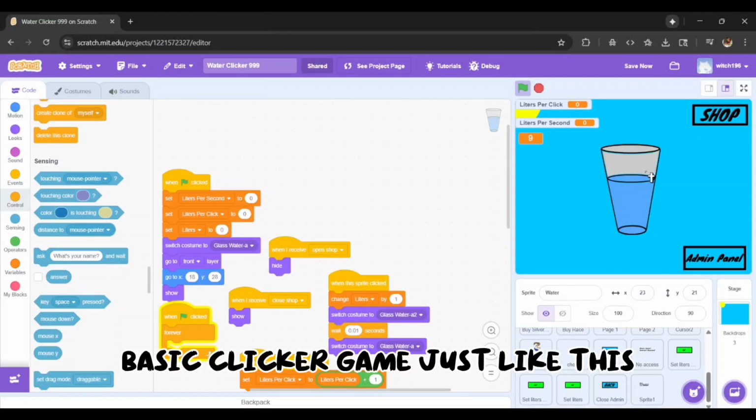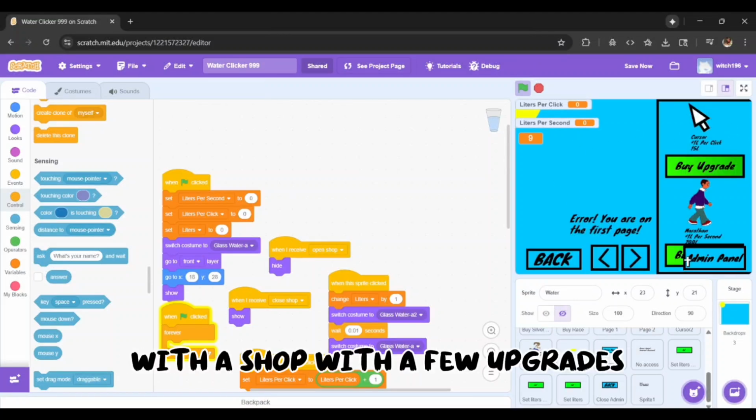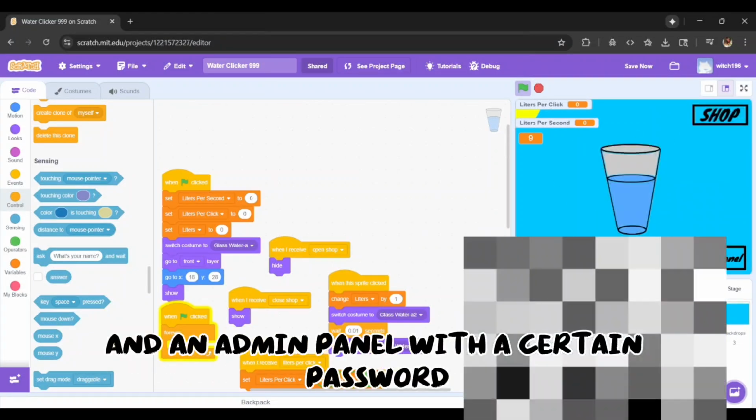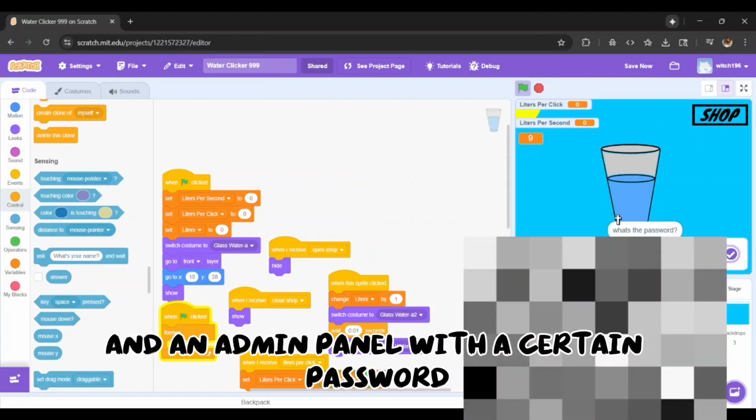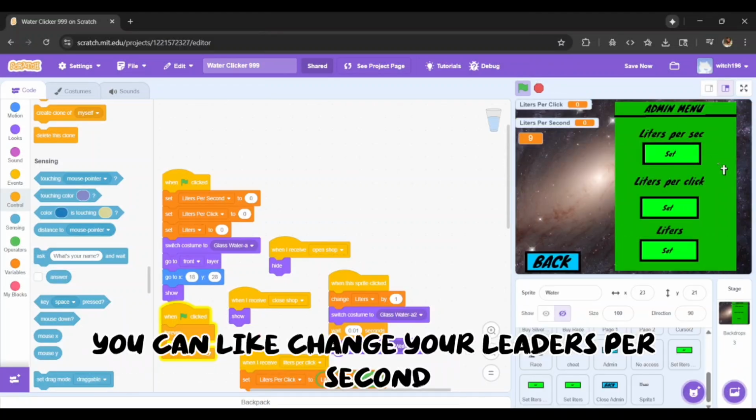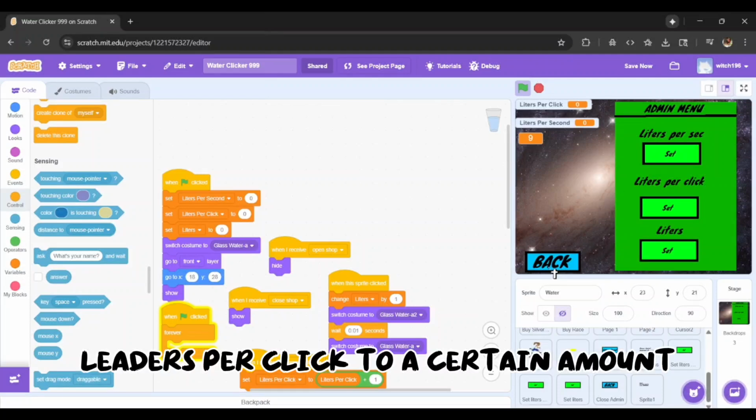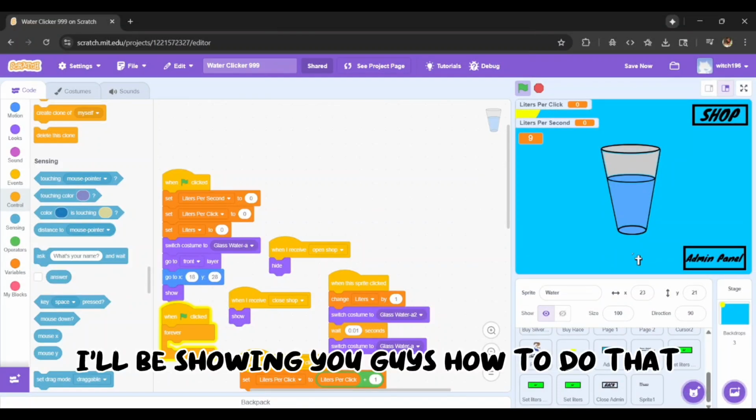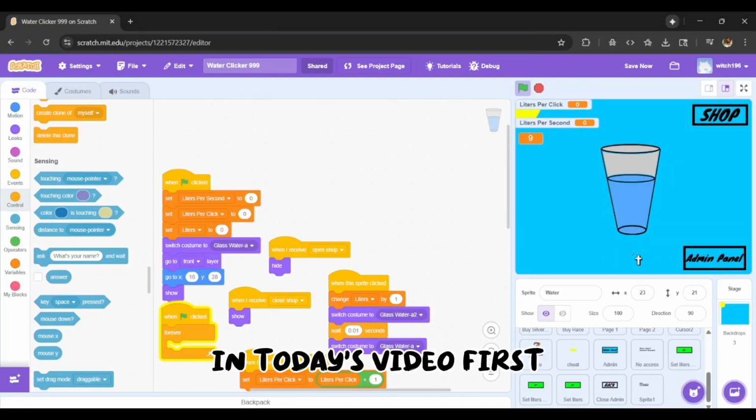Basic clicker game just like this, with a shop, with a few upgrades, and an admin panel with a certain password. I'm going to have to blur this password because I don't want y'all going here. You can change your liters per second and liters per click to a certain amount. I'll be showing you guys how to do that in today's video.